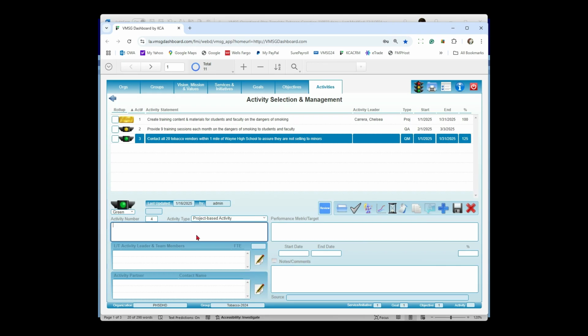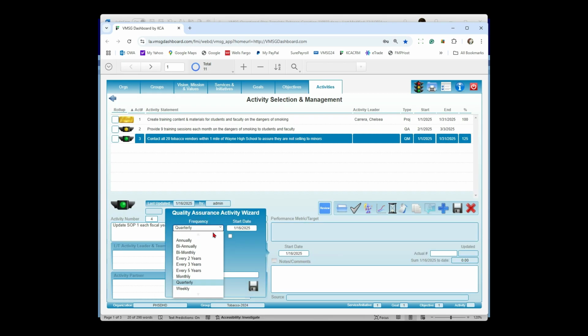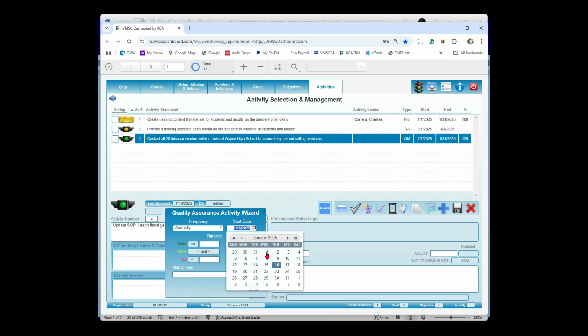I'm going to say update SOP, standard operating procedure 1. So update SOP 1 each fiscal year. I'm going to call that a quality assurance activity. I'm going to set my frequency to annual. I'm going to set my beginning date to the fiscal year. Let's go back to July 1, which would typically be the fiscal year start.